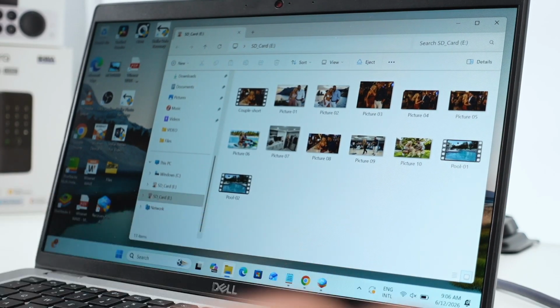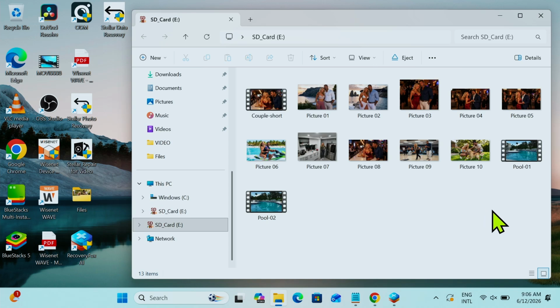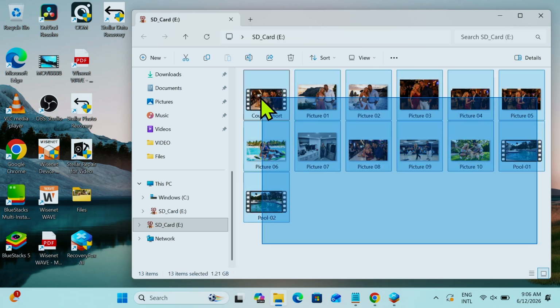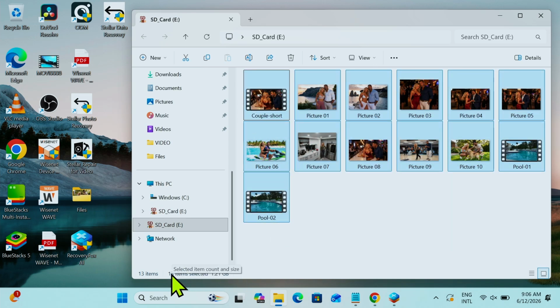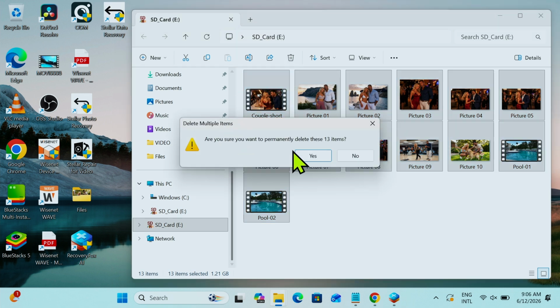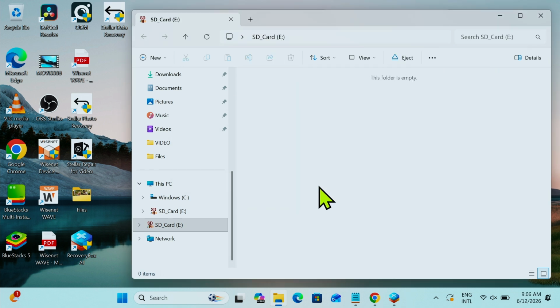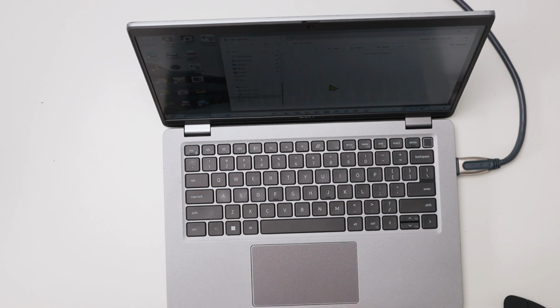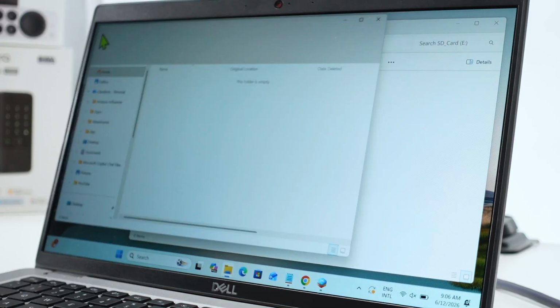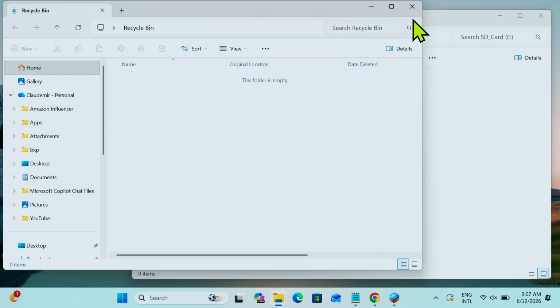And I have different videos and pictures, right? So I'm going to select them. You see that I have a total of 13 files and 1.2 gigabytes of data, right? So I'm coming here and deleting them. Let's say you just delete them accidentally, right? And they are gone. If you try something like Control Z, it's not going to work here on Windows, right? So if I come here to the recycle bin, it's not there as well.